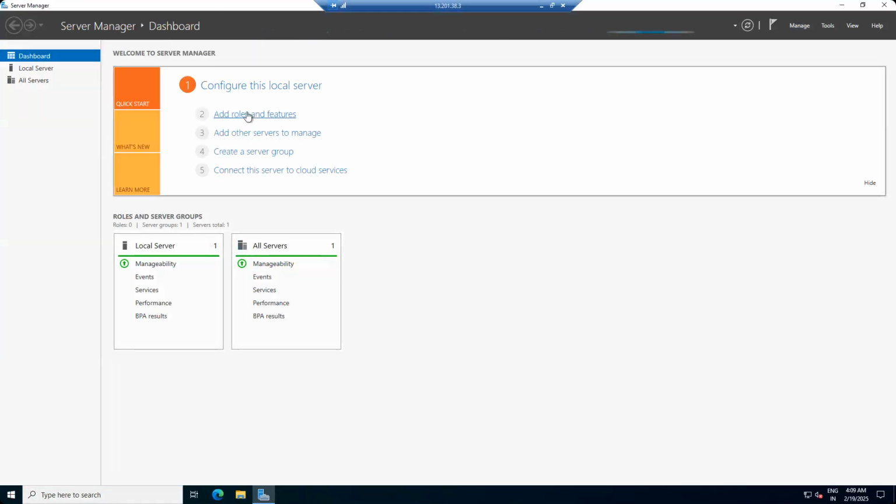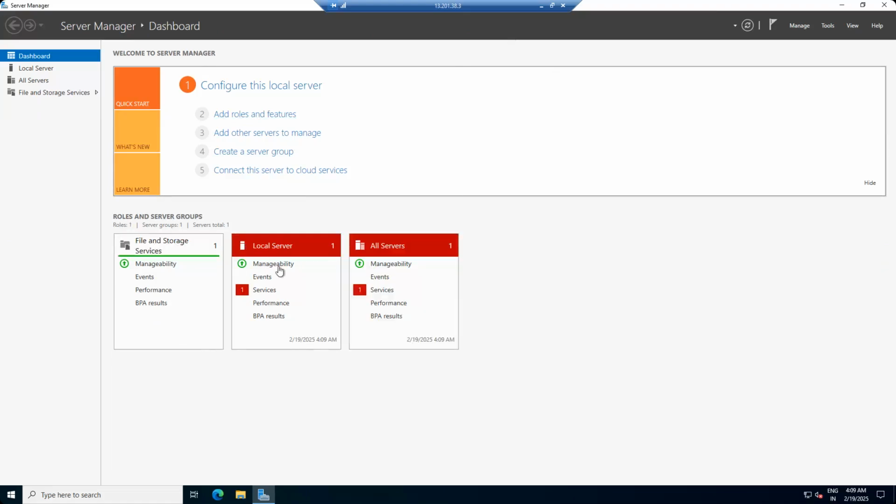Click on add roles and features. I'm clicking. Okay, it's still collecting the inventory. Do you see the line? Okay, now it is collected. Click on add roles and features. Guys, it will take a few seconds. After a few seconds, you can click it. Okay.